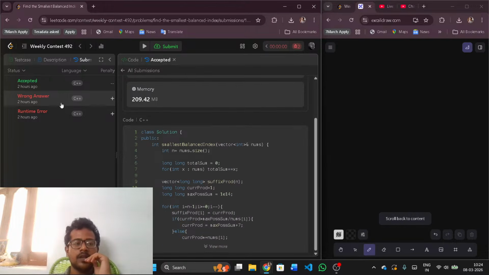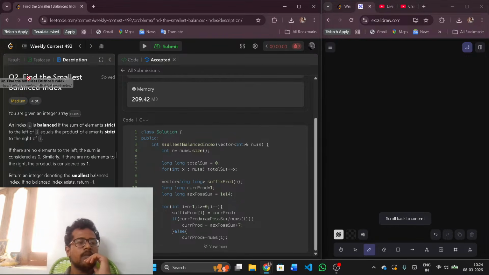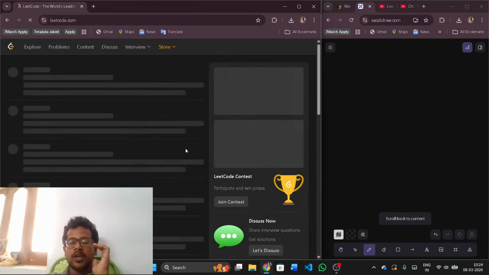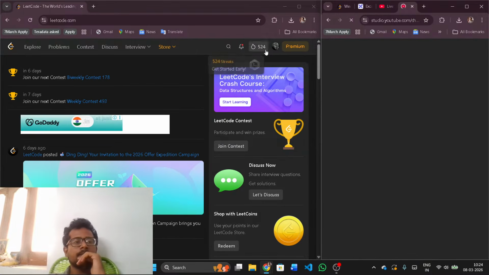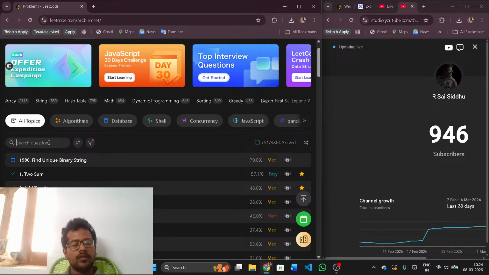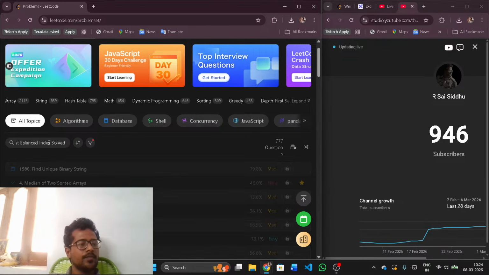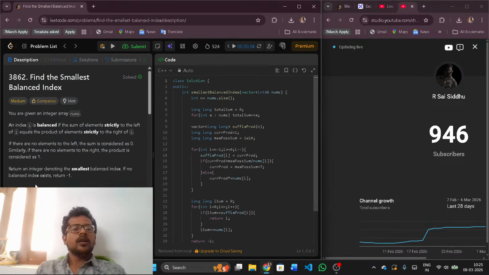Let us see whether everyone has submitted it. Find the smallest balanced index. Let me go to LeetCode problems. I hope you understood. We'll be having this session every week on these contest problems. 3862. Okay. Let us look at some solutions so that we can see whether we can optimize it or not.